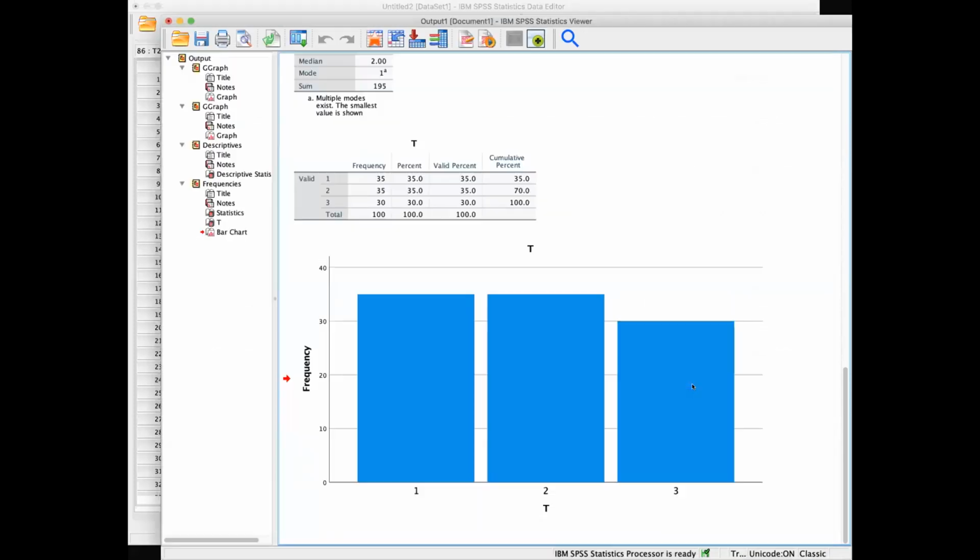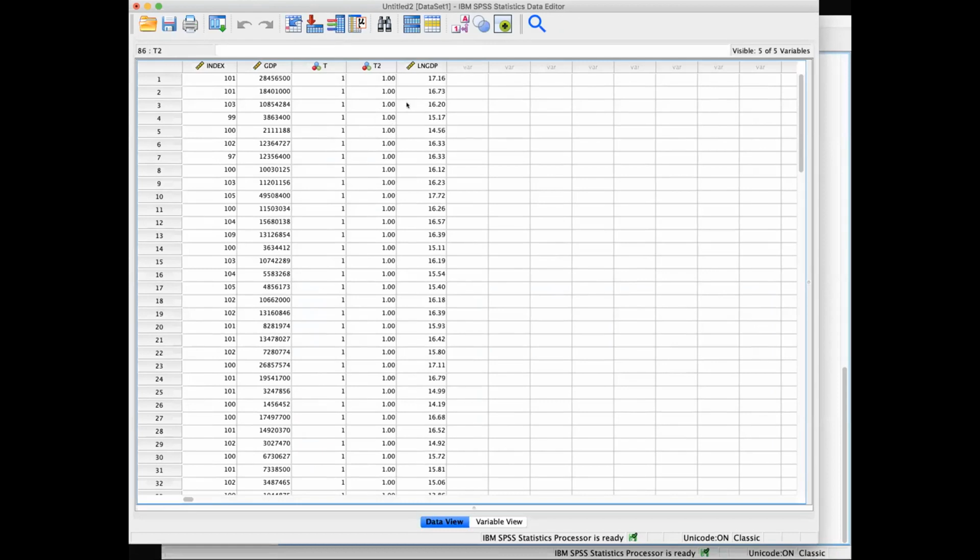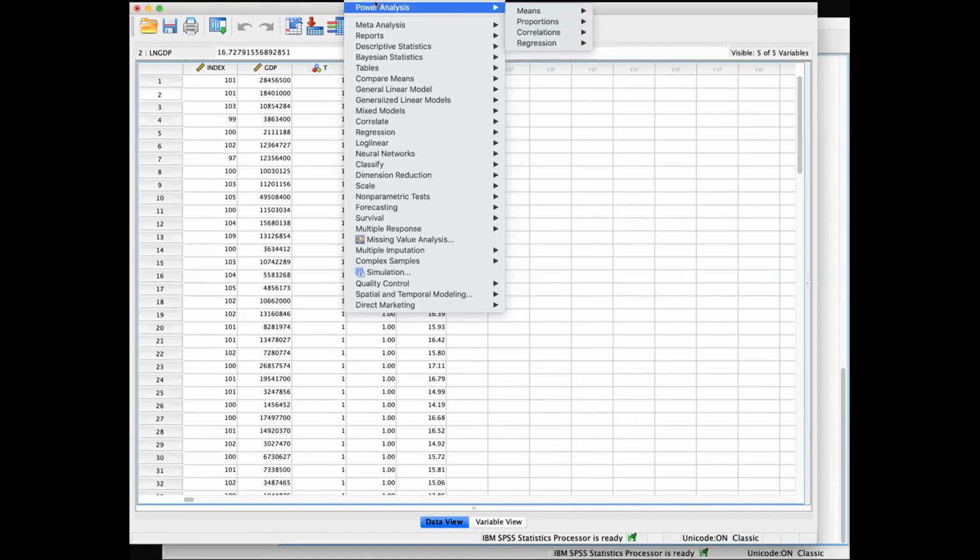So either case, you click OK. So once again, you have a new variable calculated there already. That's the natural log transformed GDP. So we have those two variables ready. Now we can go ahead to analyze the regression model.